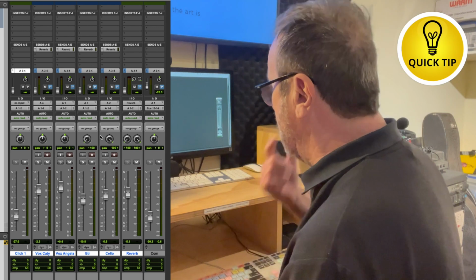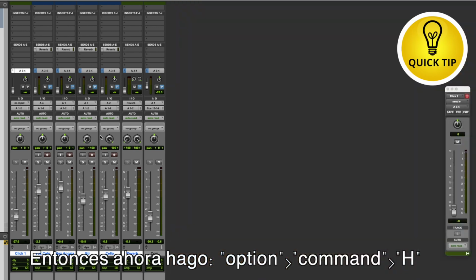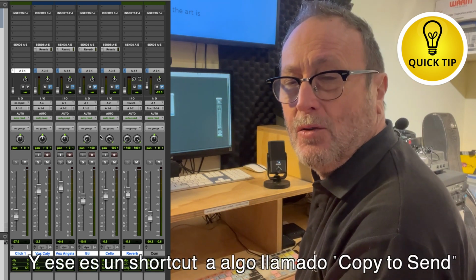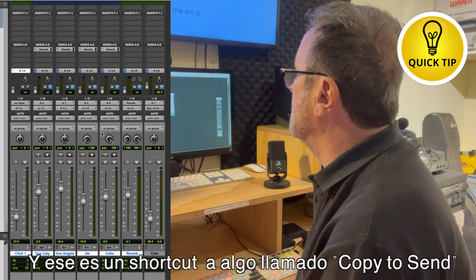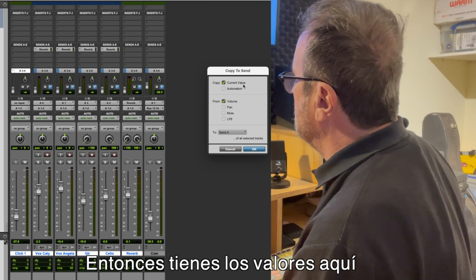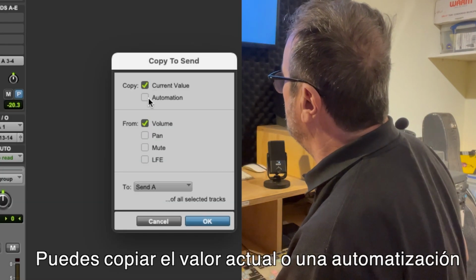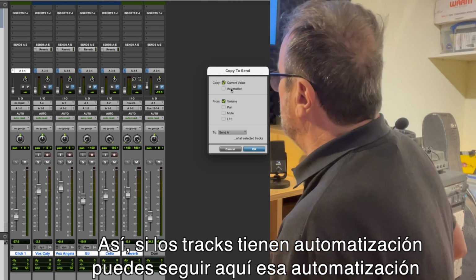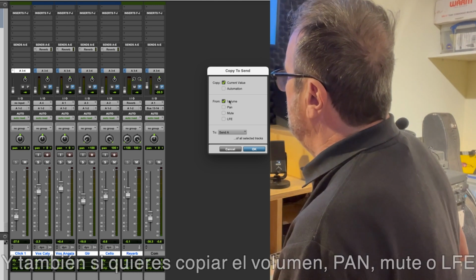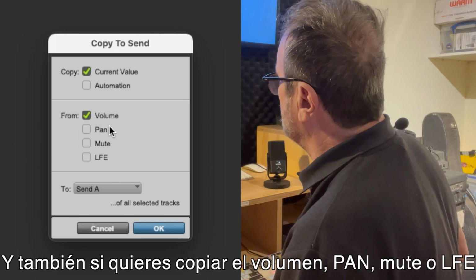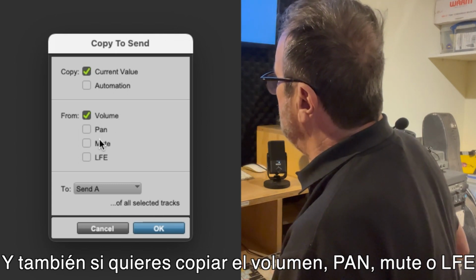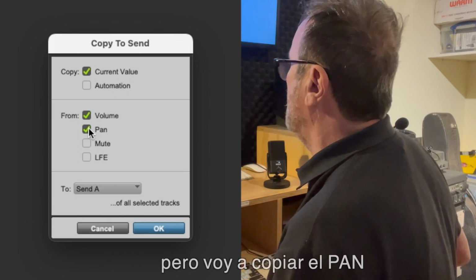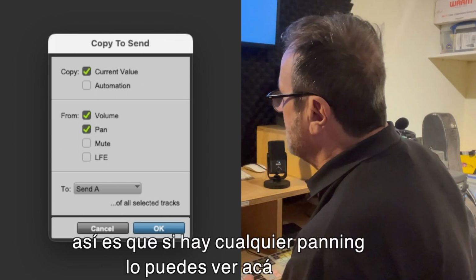So then I press Option, Command, H, and that is a shortcut to something called Copy to Send. So you've got the values here. You can copy the current value or an automation, so if the tracks had automation, it would follow that automation. And then also the volume, the pan, mute or LFE. I don't want mute and LFE at the moment, but I'll copy the pan, so if there's any panning, you can see here.